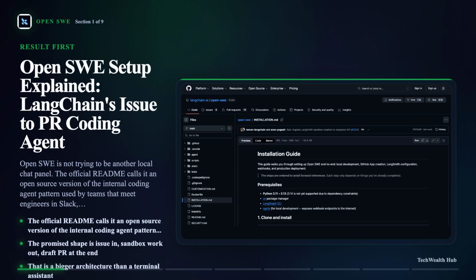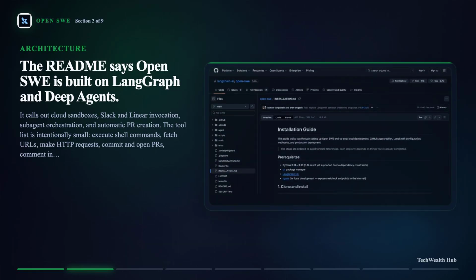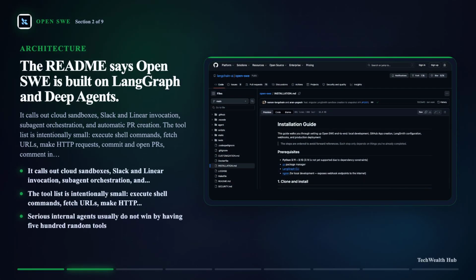The result we care about is not just a diff. It is an async loop that can receive an issue, clone a repo, work inside an isolated environment, run validation, and open a pull request with traceable context. The README says Open SWE is built on LangGraph and deep agents. It calls out cloud sandboxes, Slack and Linear invocation, sub-agent orchestration, and automatic PR creation.